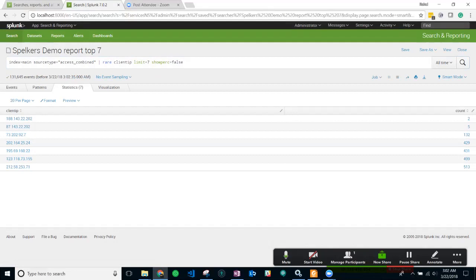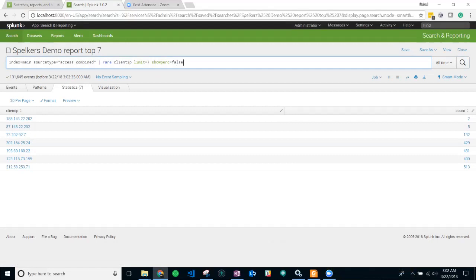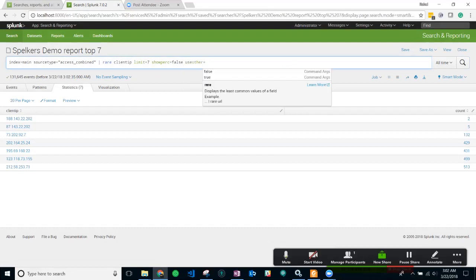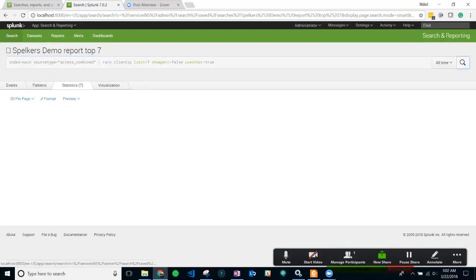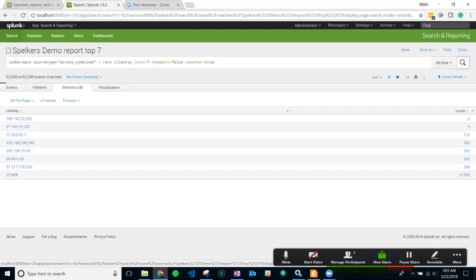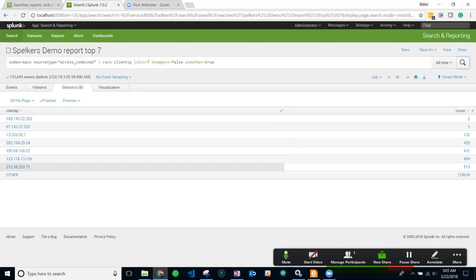That's it. Now, here I also want to use other. It means I want to see the count of all the other participants or all the other users, but that will be a combined output. Just use other equal to true and run it. Here we can see the top 7 are there, sorry, rare 7 are there, but here it is showing the combined login count for all the other users.